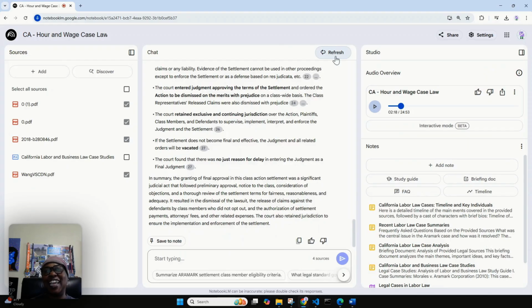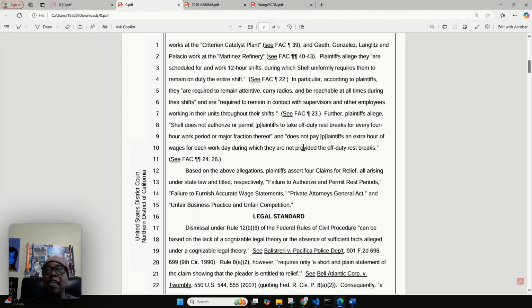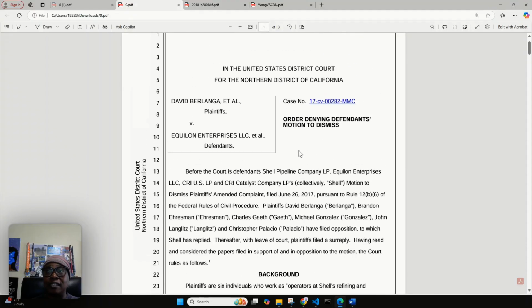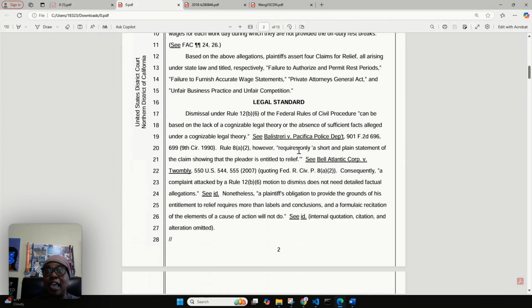Wow. Not only are you able to, and you see it says beta mode. That was impressive for it to be in beta mode. Not only are you able to get an overview of the documentation that you upload, you can become a member of the podcast and ask a question. And you see, I asked about the Berlanga versus Equilon Enterprises case, and it was able to gather the information.